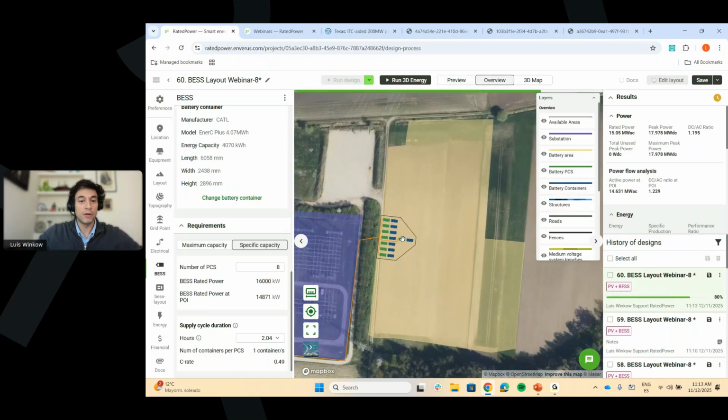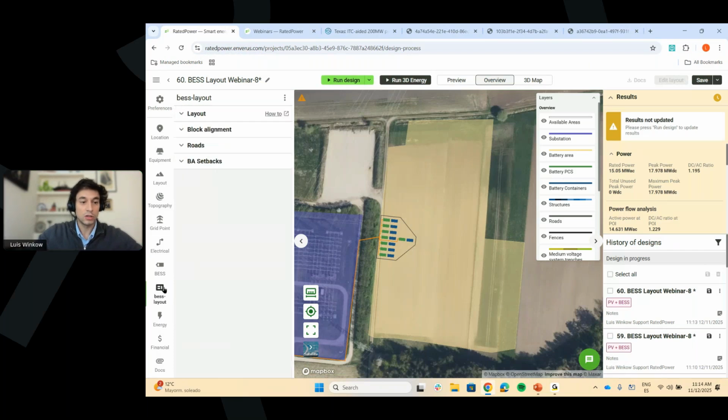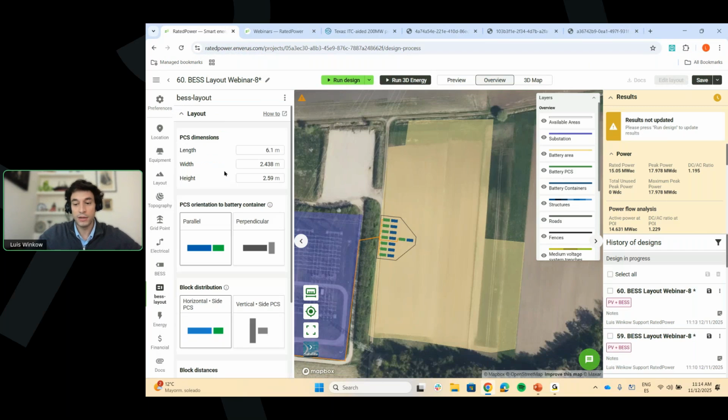And we have our desired containers and PCS. But I think in this webinar, we're going to always go for maximum capacity and try to fit as much capacity into our layout as possible. So let's go to this interesting part, the BESS layout, which is the next step, and now really go for, let's say, real layouts or layouts that you could have in reality.